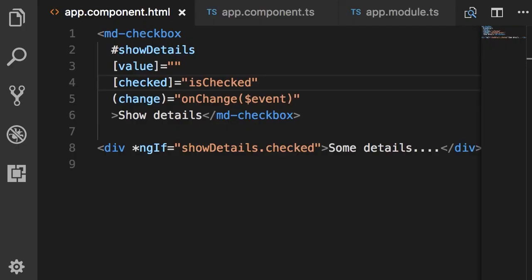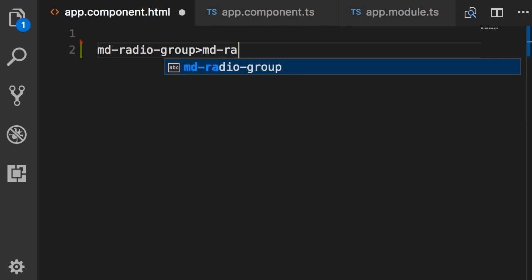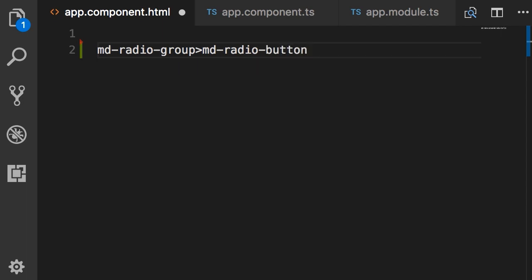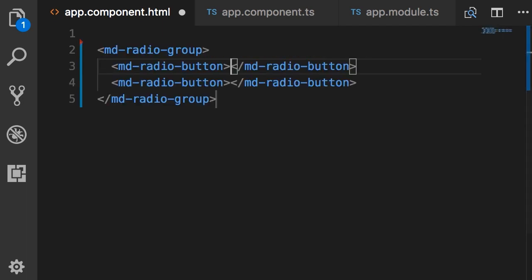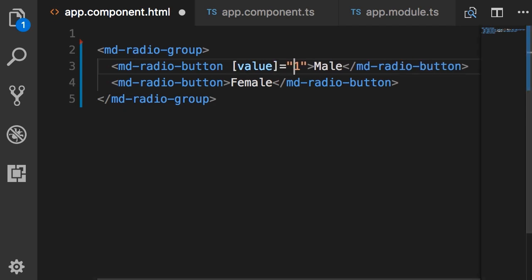So back in VS Code, I'm going to delete this checkbox here. Instead, we need md-radio-group. And inside this, we need two radio buttons, md-radio-button times 2. Beautiful. Now here we can give each button a label, like male and female. We can give them a value. We can hardcode the value here, or use property binding syntax and bind this to a field or property in our component.